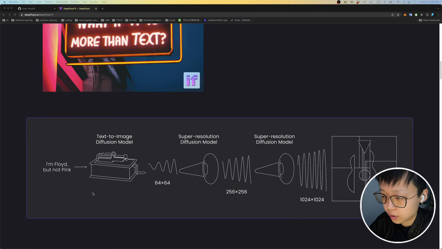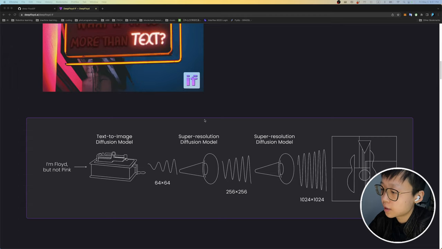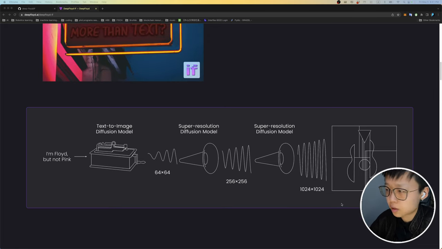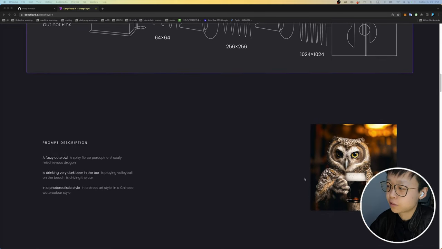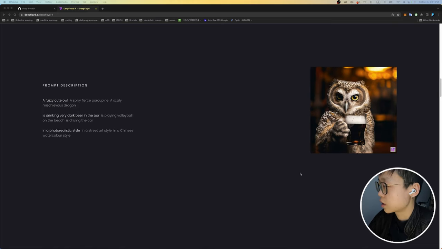Here, it shows you a graphical representation of the process. Feed the text into this text-to-image diffusion model. First, it spits out a 64 by 64 smaller image, and then afterwards, it will run through two different super resolution diffusion models and scale it up eventually to 1024 by 1024, which is, I think, HD resolution. And the crazy thing is that you can do that completely for free. I think even if you run it locally, it will not cost that much. The hardware requirements for these are not super high.